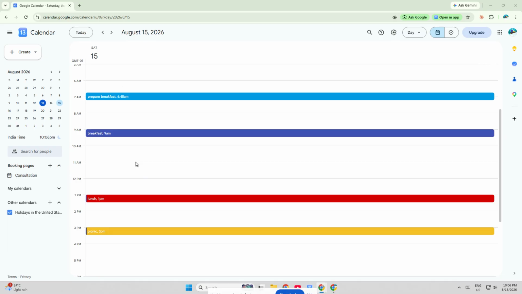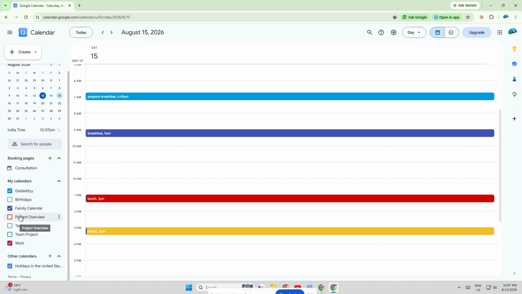The first thing you want to do is create separate calendars for different parts of your life. This is one of the easiest ways to stay organized because it helps you split work, personal, and family events into clear categories. On the left side, find the option to add a new calendar. Create one for work, one for personal, and one for family if you need them. You can also make calendars for school, side projects, or anything else that needs its own space. When your events are separated into different calendars, it becomes much easier to understand what kind of day you're having at a glance.